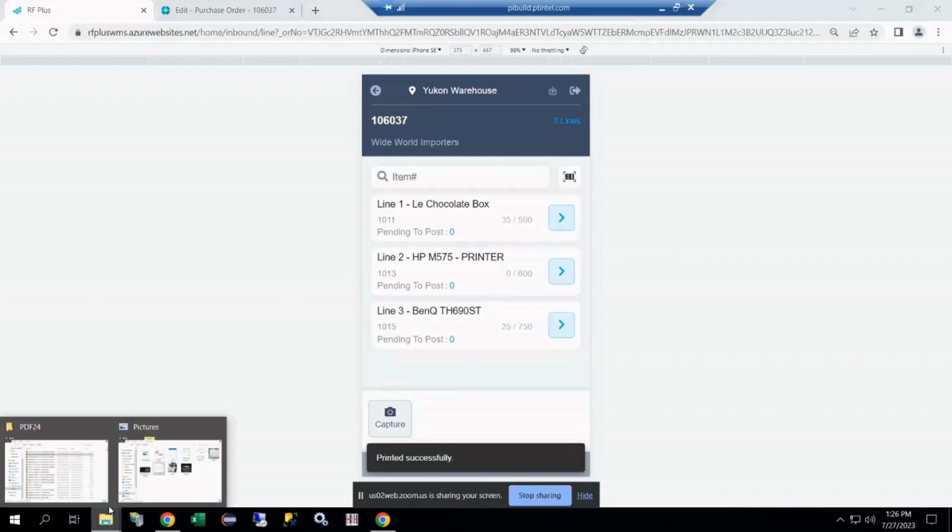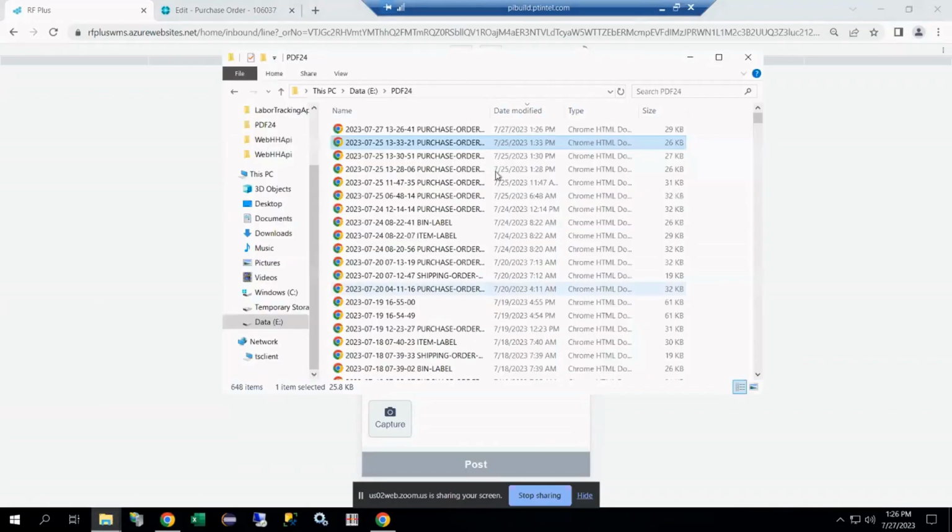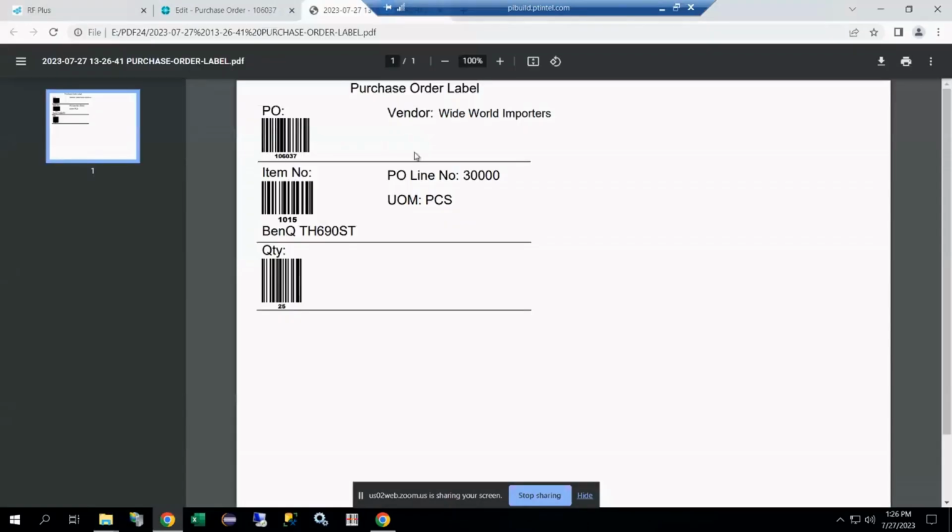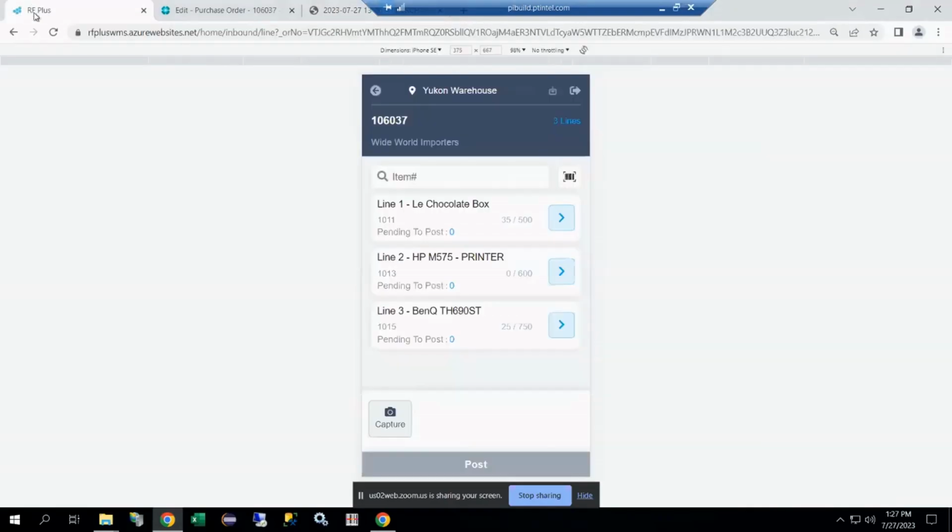Let me quickly show you a printed label. So the order ID is 106037, and the item that I used is 1015, and the quantity is 25. So likewise, we can print labels whenever required.